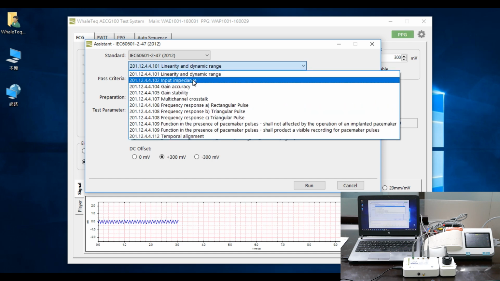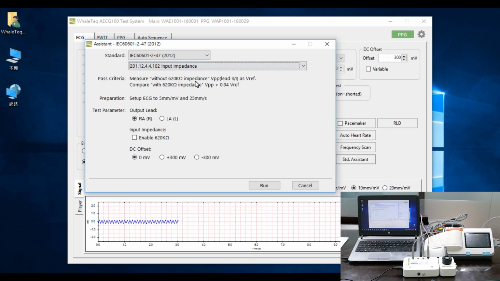Take another example, input impedance. Similarly, select an output electrode and set DC offset as 0 millivolt, plus 300 millivolt, and minus 300 millivolt, and additionally set an input impedance of 620 kilo ohm.